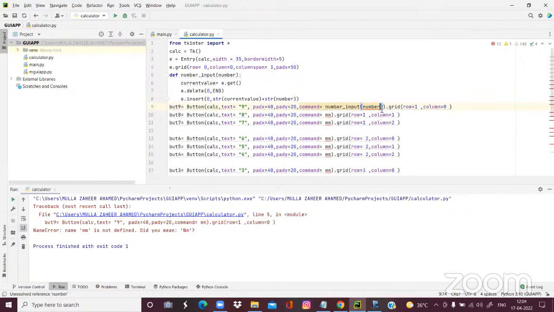Now, what is the number you want to enter? The number we want to enter is 9. So now the string 9 will be displayed. I think there is one problem with this. This function has to be defined as an anonymous function. So what are anonymous functions? There are certain functions which are called anonymous functions, which don't return anything. There is a big definition for that, but let's not go into this.